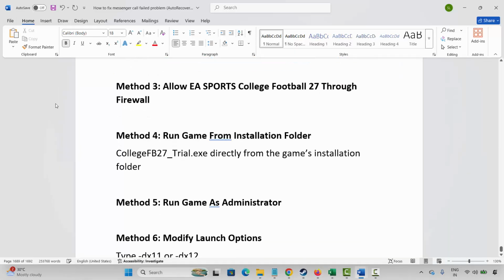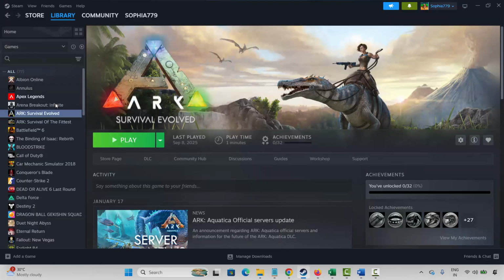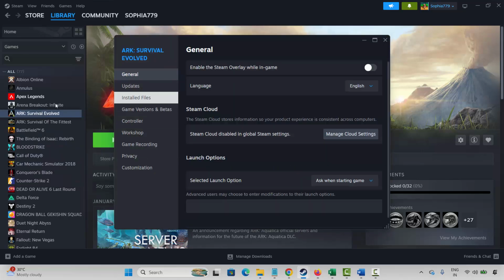Well, the next method is to modify launch option. For that, go to Steam, under library section select your game, right click on it, click on properties. Under general here you have to enter -dx11 and then launch the game and check if it's working. If it doesn't work, come back again, type -dx12 and then try to launch the game and check if it's working now. If this also doesn't work, come back again, type -d3d11 and now check if the game is launching or not. But if the issue still continues, come back again, remove the launch option and move to the next method.